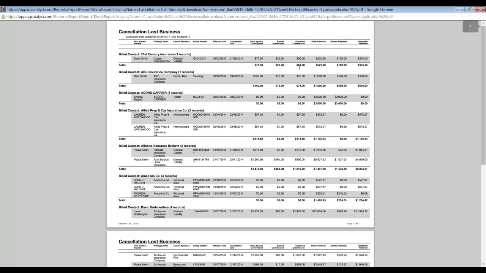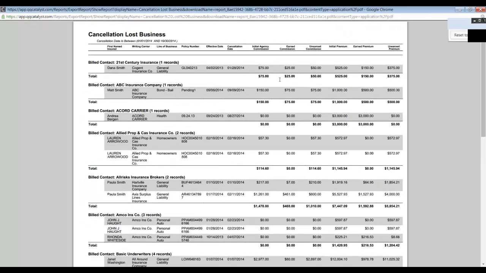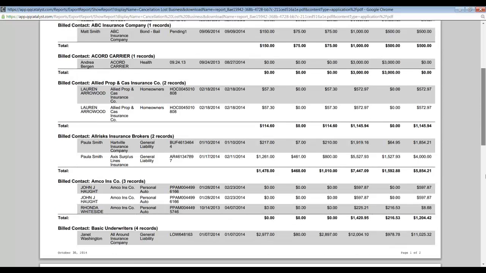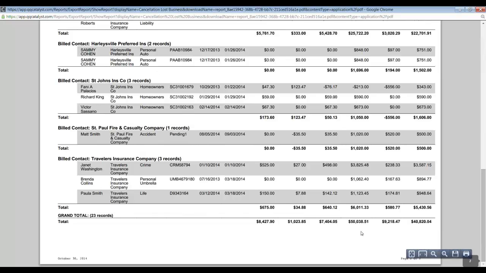So these are policies that were canceled that were not replaced. I've actually lost this business. We're going to show you your commission when the policy was written, how much you've earned, the unearned commission, initial premium, earned premium, and unearned premium. So you get a really good picture of your total commission loss, your total premium loss, how much premium and commission you earned on these canceled policies. Another great report that you can hand out to try to get some of these canceled policies back.